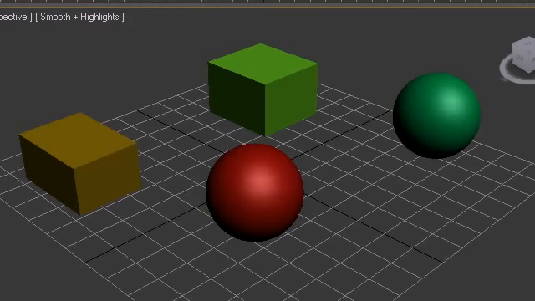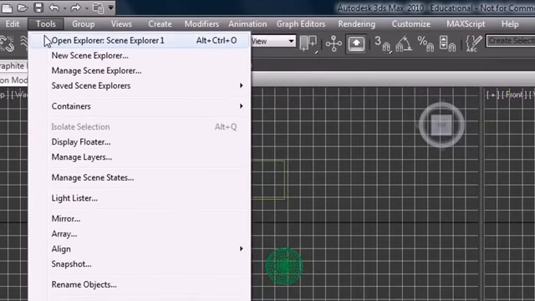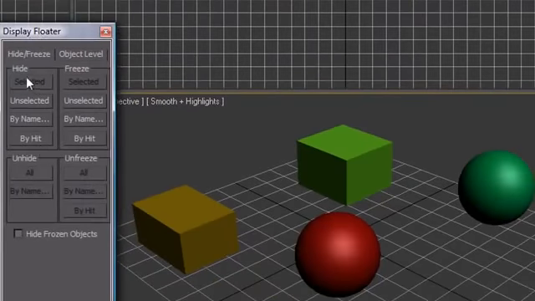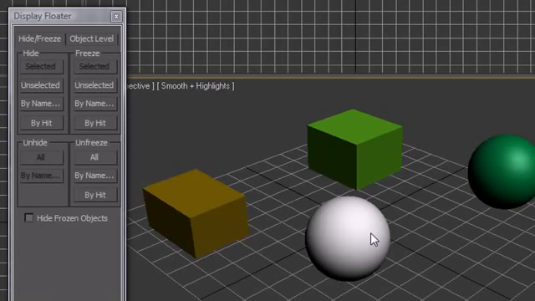In order to hide or freeze an object, go to Tools and go to Display Floater. And now this brings up pretty much your hide and freeze panel. So now if you go ahead and click an object, like I said, you can freeze it under this section by pressing freeze selected. And as you can see, anything that's frozen turns gray. So you can take this one and freeze it too.